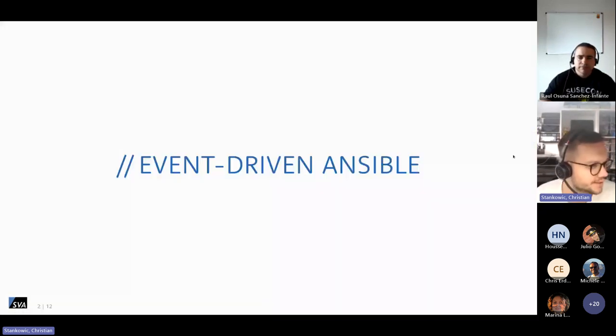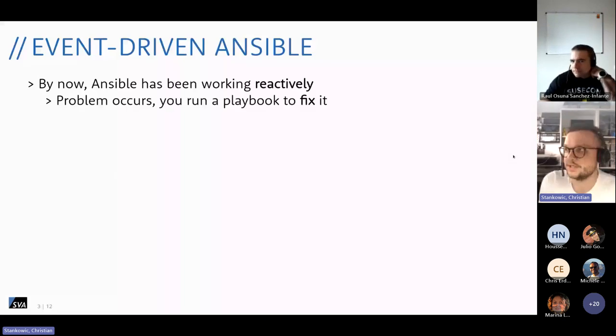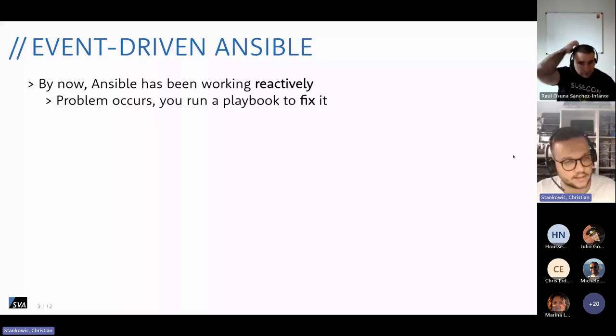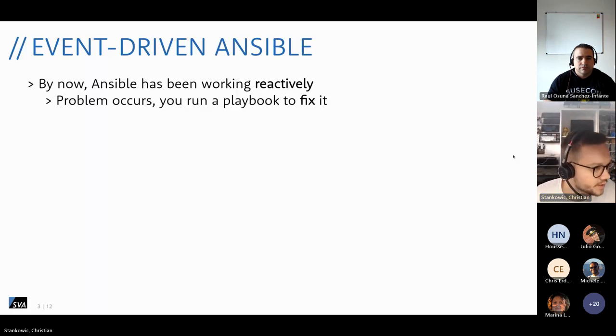Event-driven Ansible is a new feature that was introduced during Red Hat Summit in May this year. So far, Ansible has been working reactively, which means, in case a problem occurs, say one of your servers breaks or a hard disk fails, you need to run a playbook in order to fix it. For example, you have a playbook that restarts the web server or extends the virtual hard disk, and so on. So you need to take action or take care of it.